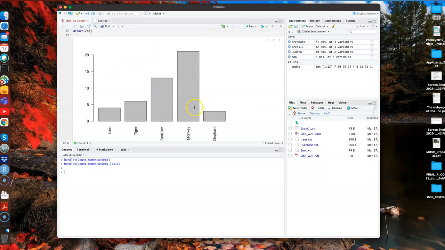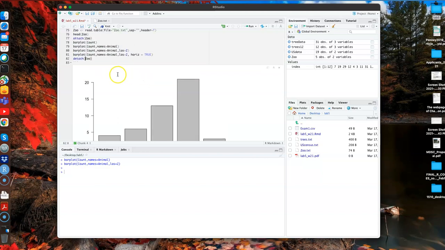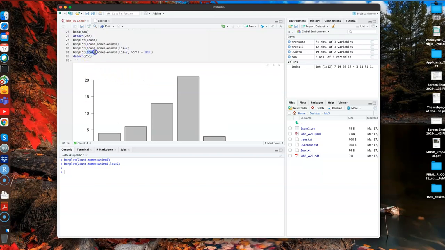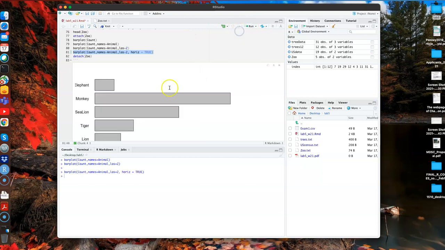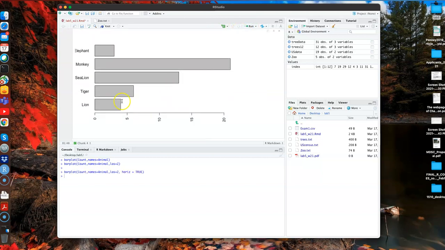But here the bars are vertical bars. We learned in class that we can also have horizontal bars. How can we do that? Very easily. Again, our data is count, with names the same as before, and las the same as before, but we need to add an option, horizontal equals TRUE. By running this entire line, you'll see that you have the same bar graph, but this time the bars are horizontal.